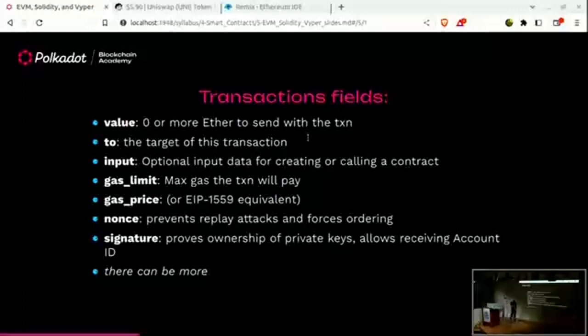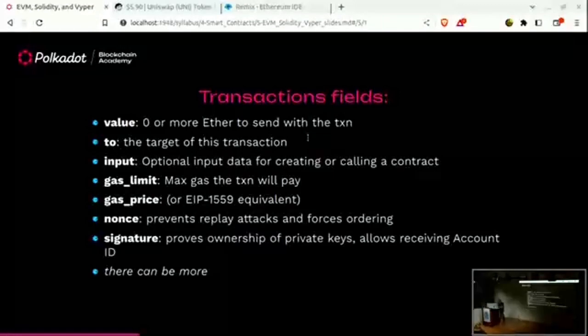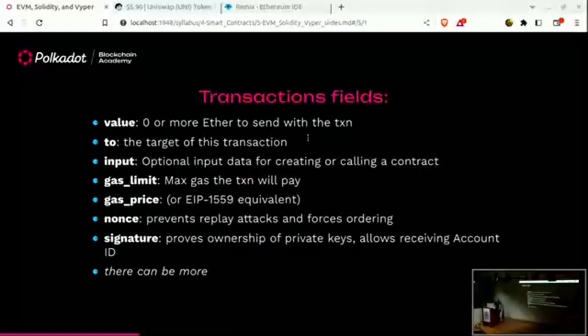which presumably comes from private keys, so that proves ownership. And you're also able to recover the public key from the signature and the transaction itself. So a little optimization there. There is no from field in the transaction. You just recover that from the signature.